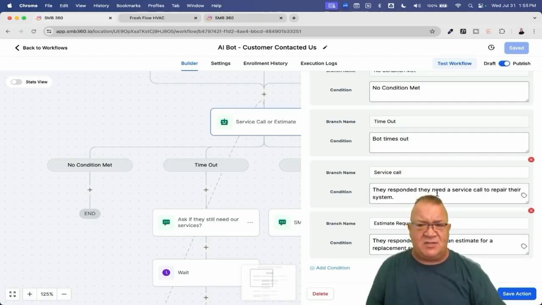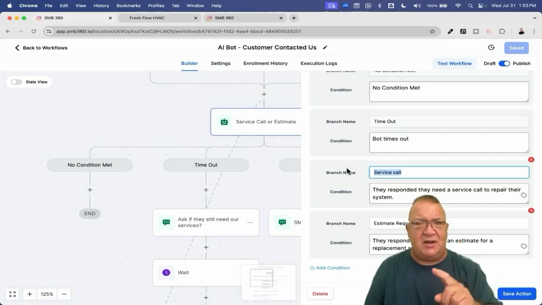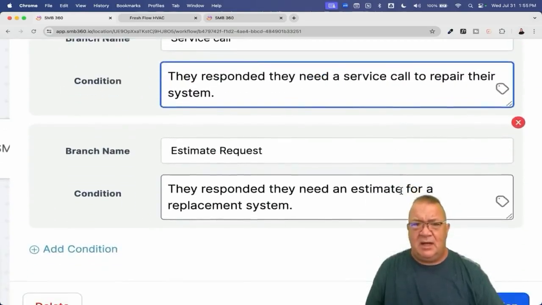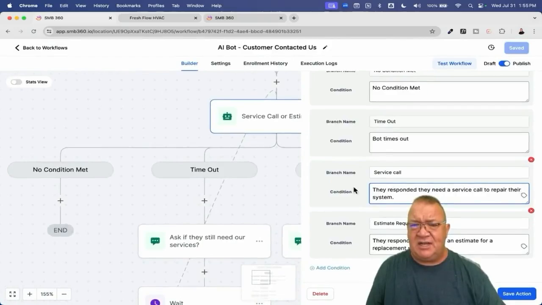Here, for us, it's going to be a service call or an estimate. So the branch name could be anything. It doesn't really matter. It really just matters inside the workflow so you understand what path they're going down. But here we've got, blow this up, customer responded they need a service call to repair their system. So if the AI bot sees something like service call, repair, or the language is geared toward, hey, I need a repair, it's going to go down this path. Now, if they respond that they need an estimate for a replacement system, then it's going to go down the other path. Okay, so these are the two branches that you've configured here.